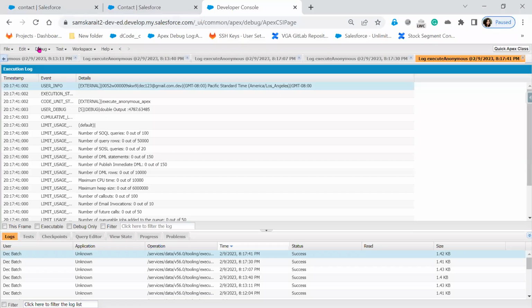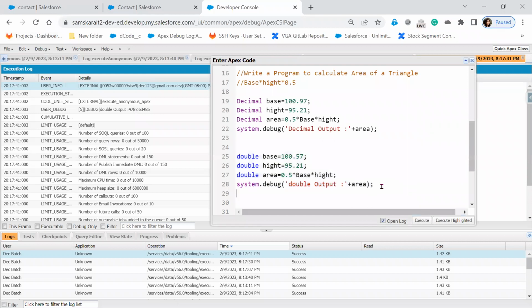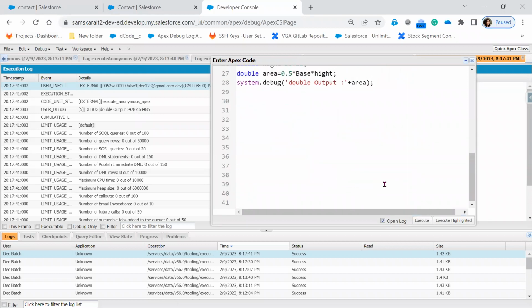Now let's take another requirement. Let's assume we have a simple interest calculation, which is PTR by 100. Now what I'll do is integer P equal to 200. For T, I'll take decimal, T equal to 10.4. Now double R equal to 78.9.